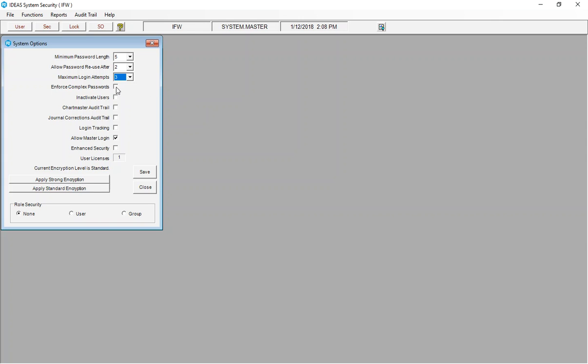You can choose whether or not to enforce complex passwords. And when you choose to enforce complex passwords, the user will have to have in his password upper case, lower case, numeric, and punctuation characters. You can choose to inactivate users if they exceed the login attempts. So if they fail to access the system 3 times, the account will turn inactive.